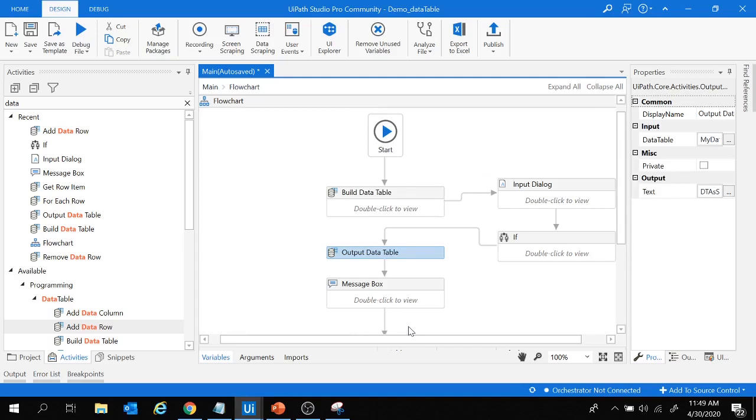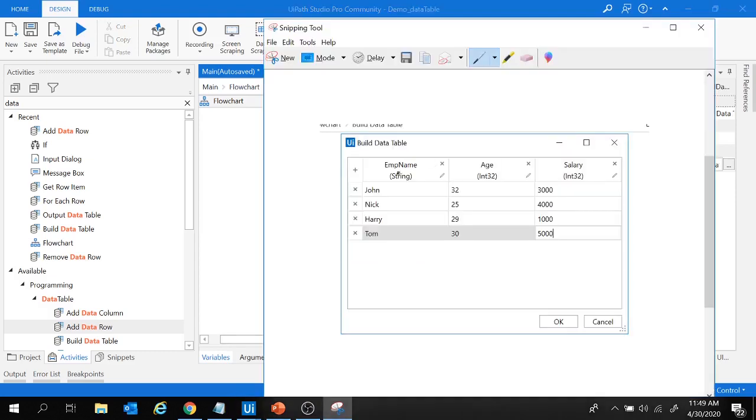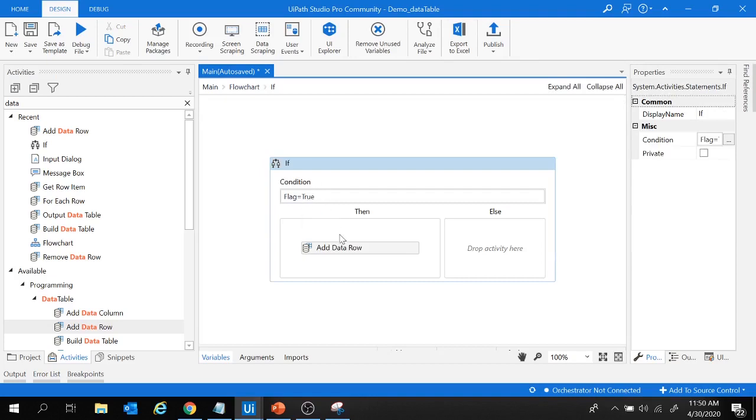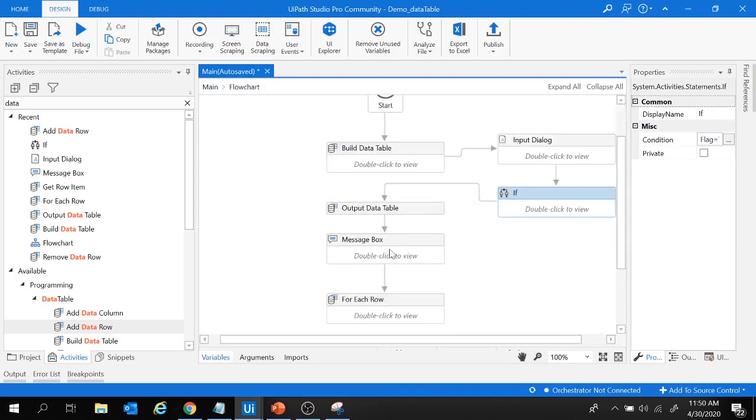So what our project is finally doing: first of all, it's using this build data table activity to create a data table with columns employee name, age and salary with 4 rows. Then it is asking the user, do you wish to add more rows to the data table, in the form of true or false? The value will be stored inside this flag variable, and if the flag value is true, then we are going to add more rows to the my data table. Then we are going to display the final data table inside the message box.